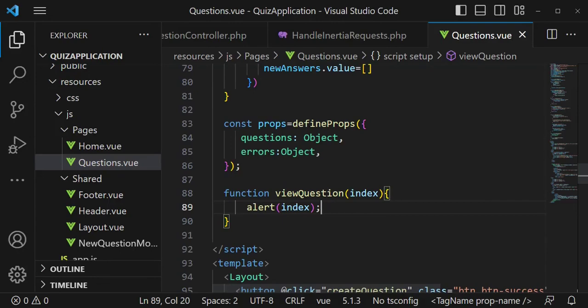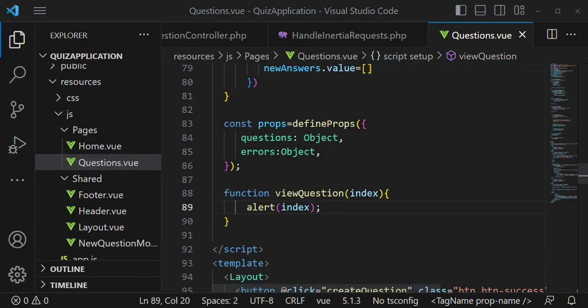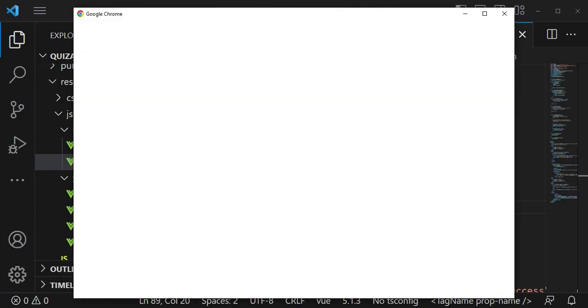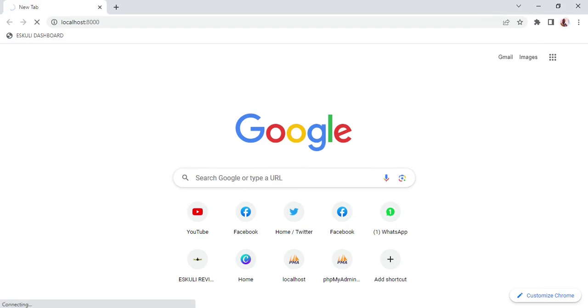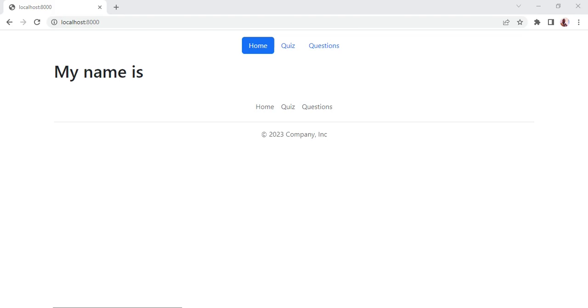So we can load the application and see if we can be able to click on it. So let me just open Chrome, and so you type localhost:8000. And once we are able to do that, we can be able to see our application loading. So let me give it some time. Yes, this is our application.